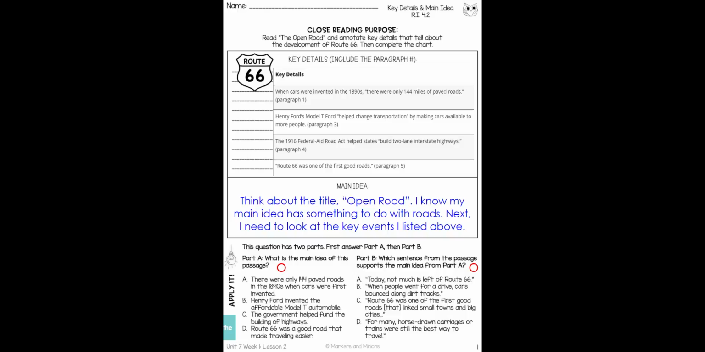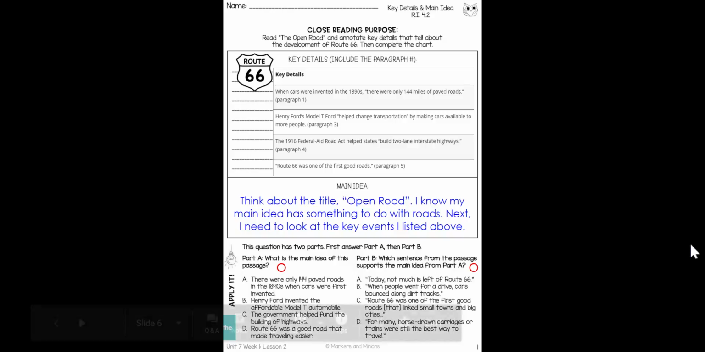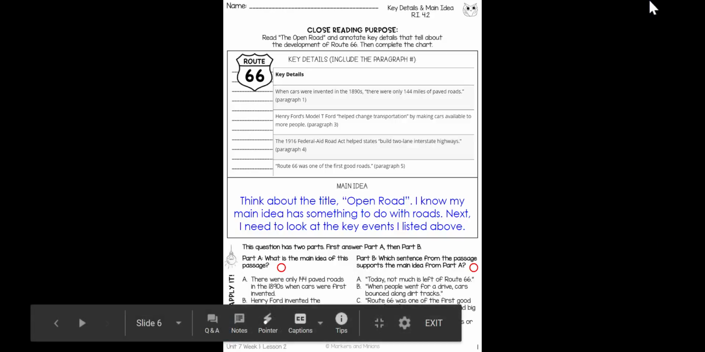Now you're going to figure out the main idea and answer the exit ticket. Remember, when you're figuring out the main idea, think about the title, Open Road. I know my main idea has something to do with roads. Next, I need to look at the key events that I listed above. If you have any questions, make sure you let me know. Fill out your exit ticket and then hit the Turn In button.